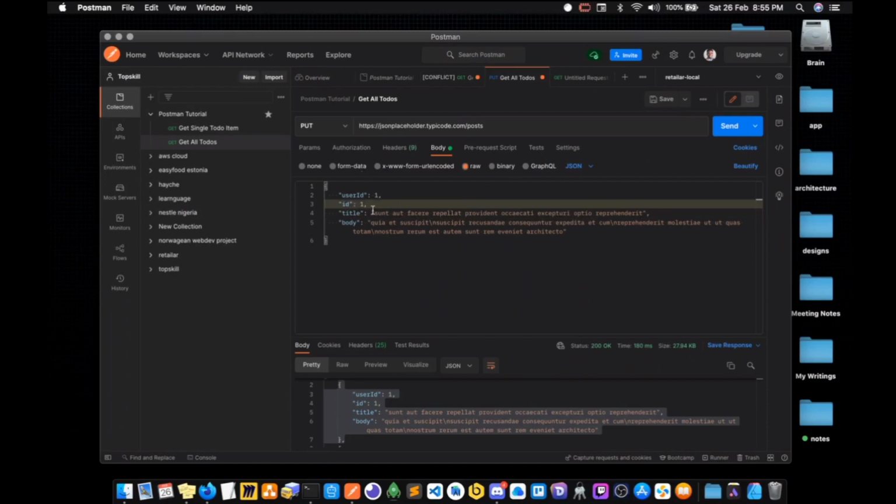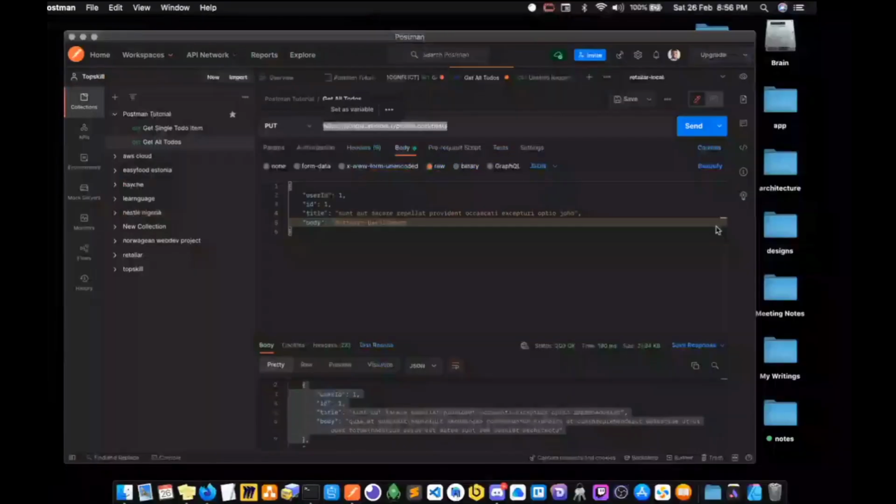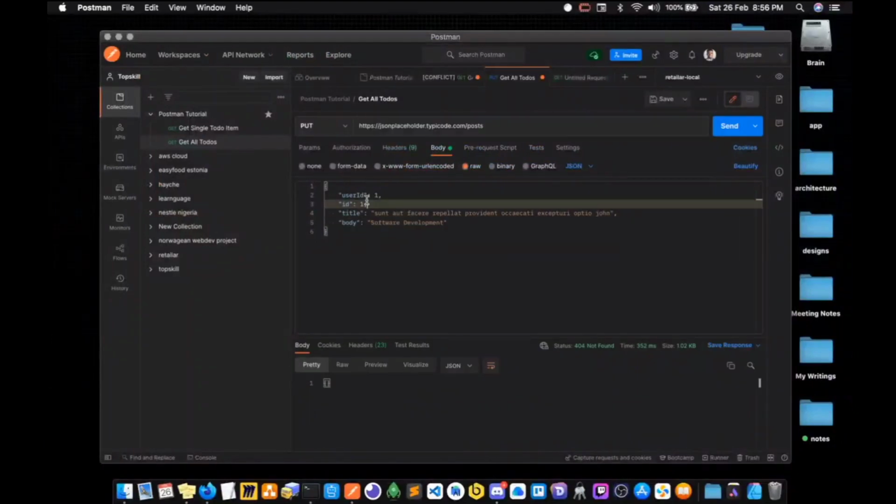Let's take that off. So we're trying to update this item, right? I'm going to change this from SUNT to Mav, John. I don't know what this is. Let's take that off, and we're just going to say software development. And we're using a PUT, of course. So let's go ahead and see what we have here. PUT /1. You can hit enter.